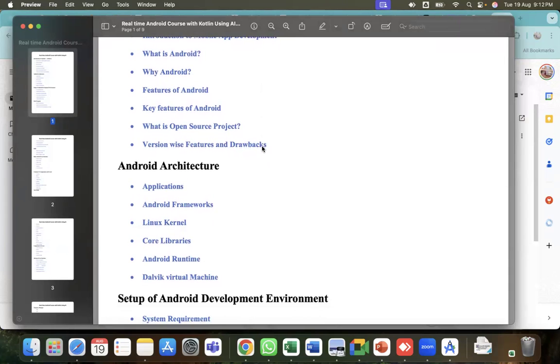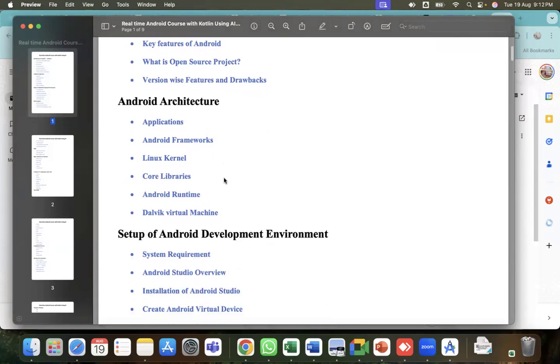And in this, there are a lot of versions, so that we also will discuss in detail. Then after that, architecture. So what is the architecture of Android? How will this architecture work? In detail, step by step, in architecture there are multiple layers, and those multiple layers we will discuss in detail here.